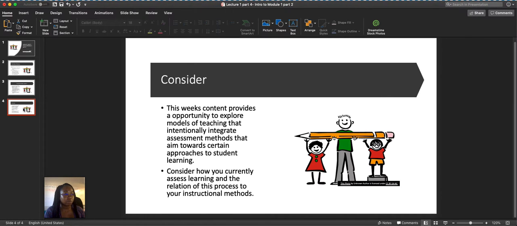Consider this week's content, because it provides an opportunity to explore models of teaching that intentionally integrate assessment methods that aim towards certain approaches to student learning. Consider your practices currently and how you're applying what you do now, because the greatest thing you can have is a system, as it will help to support the learning results that you want to see from students. So consider how you currently assess learning in relation to your instructional methods.